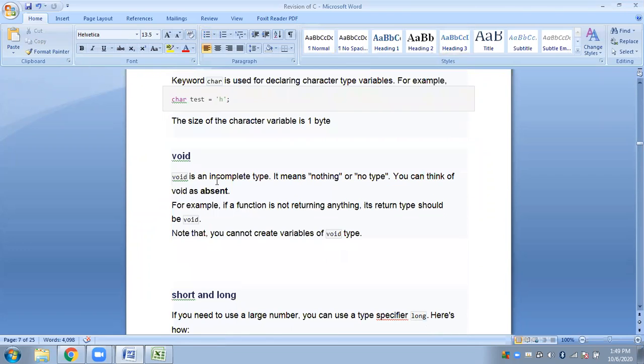See, void is an incomplete type. It means nothing or no type. So you can think of void as absent. For example, if a function is not returning anything, its return type should be void. You cannot create variables of void type. You will understand this better when we cover recursion and functions, when we cover the derived data types. More specifically, then you will understand the use of void.